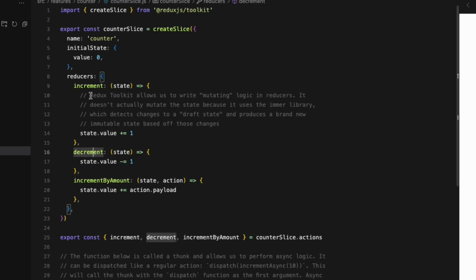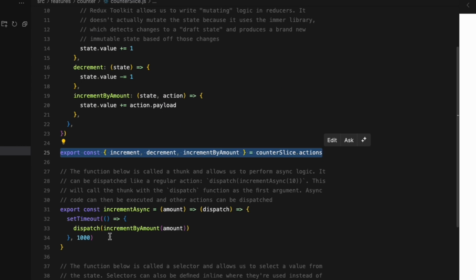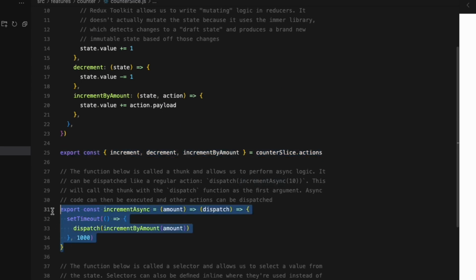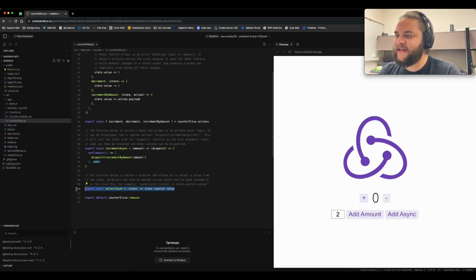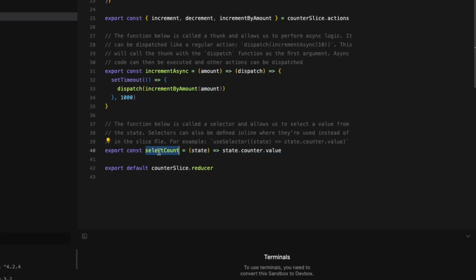So yeah, this is for simplicity reasons. We have the other actions, decrement and increment by amount, and we export those actions. We have another function, another dispatcher, which is incrementAsync, which does the same but with some async. And the final thing that I wanted to show you is selectCount. This is what we use when we want to get that state. It returns the value of that state, so we can re-render every time the state changes.